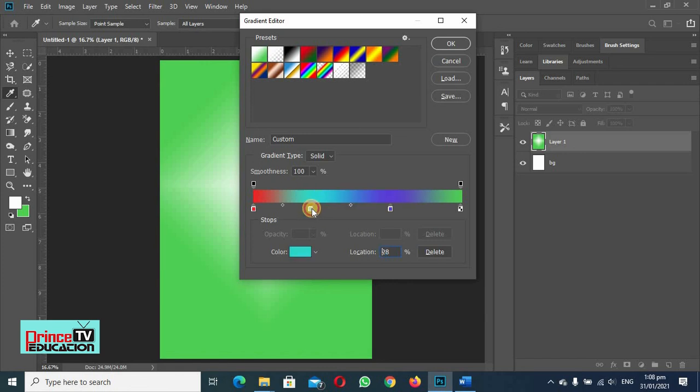what we will do is we will just click on New. We can name it. For example, I can name it 4 colors, and I will click New, and you can see this is created as a new gradient. So I will click here and press OK.